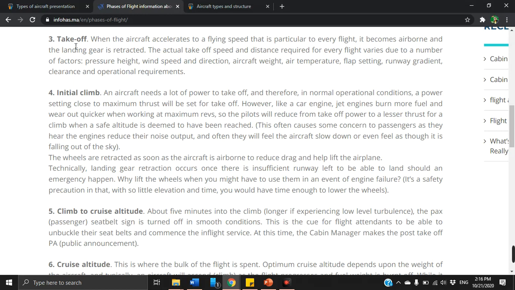However, like a car engine, jet engines burn more fuel and wear out quicker when working at maximum revs. So the pilot will reduce from takeoff to a lesser thrust for a climb when a safe altitude is deemed to have been reached. So pag nakasaka na gani sa hangin, makanotice mo, maraging kalit na ginahinay ang aeroplano. That's because nag-climb naman siya and na-reach na niya ang certain height sa altitude nga murag okay na. Pwede na ta maghinahinay diri. Yun. So that is the initial climb.